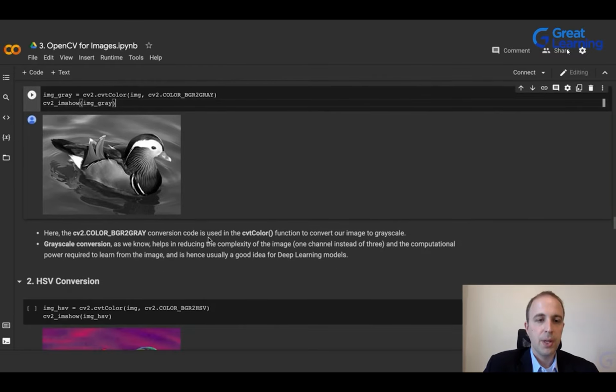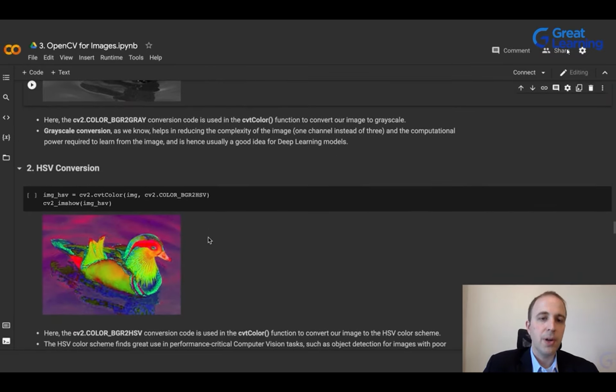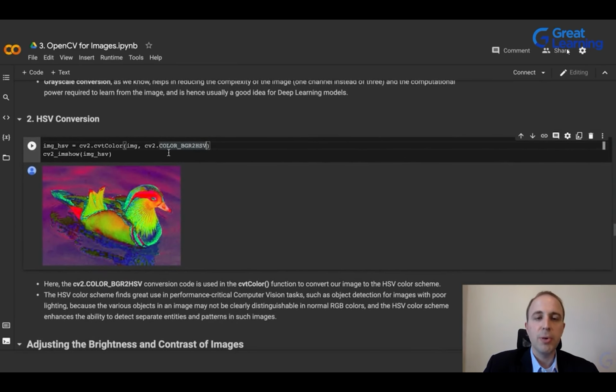Remember, RGB is not the only way to store images, nor is BGR. There's this other type of channel called an HSV channel, or an HSV format. So here we can convert our color image to an HSV image. We use this convert method again, but we use a different converter. This is BGR to HSV. That converts our images to HSV images. And when we show it, it looks a little strange.